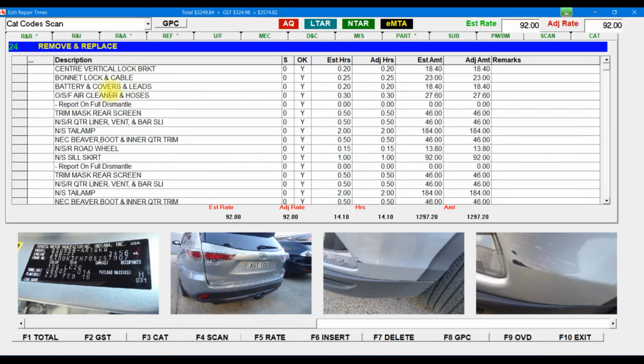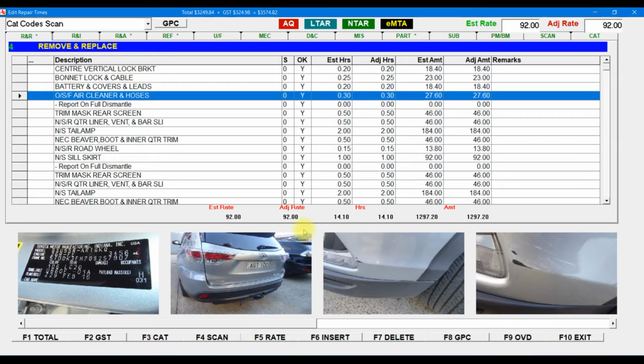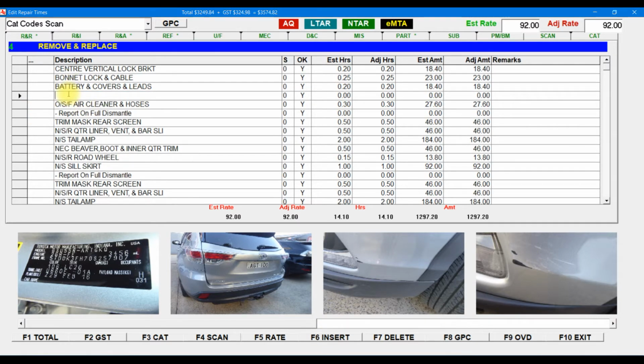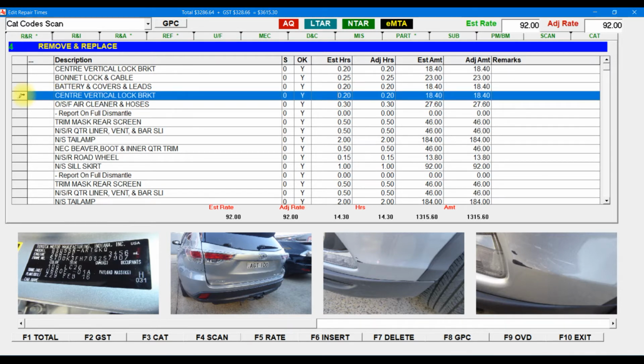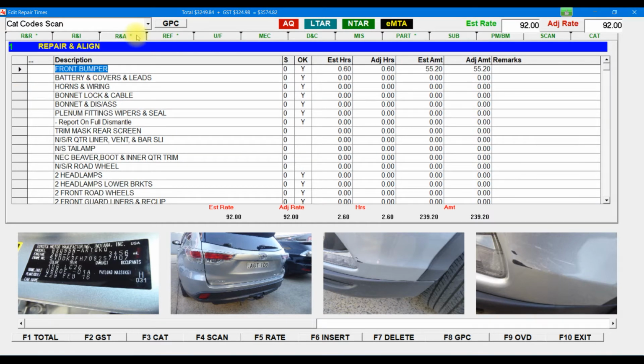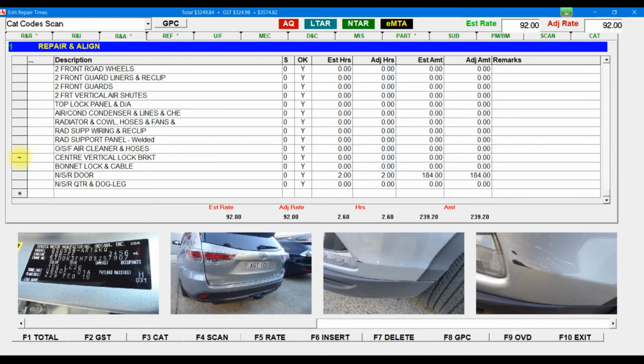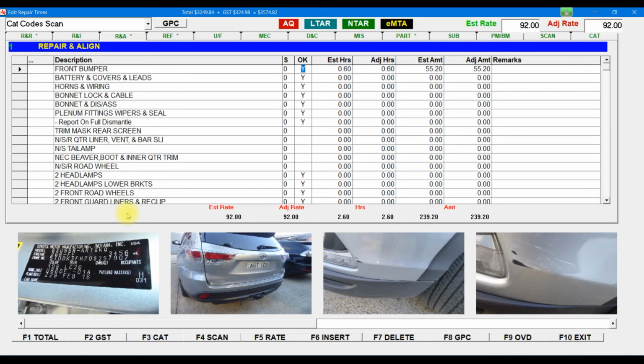What we can also do now is insert a code. So if I highlight a line, F6 insert, and type in CVB, enter, there's your center vertical lock bracket. I can also insert a comma code. So if I go to here to RNA, scroll down and insert line there, comma, RFD, and enter, there's your multi-line code.